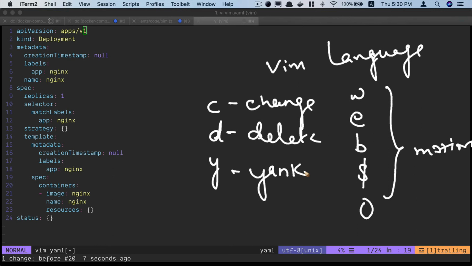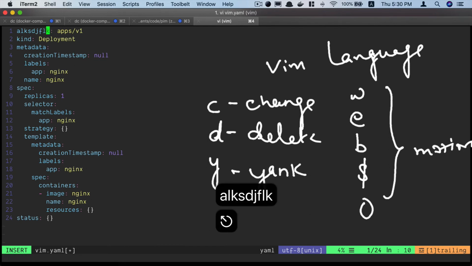And let me show you these in action. These keys are called operators, and you can use these operators with the motion keys. So let me show you now. C is for change, but if you just press C, nothing happens. It waits for the next instruction. So let's say I want to change that whole word, API version, right? So I can just hit W, that's the motion, and now I can change whatever I want. Once again, I'll undo that.